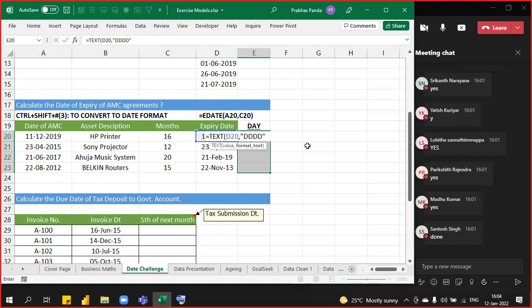Is it case sensitive? No, it is not case sensitive. You can write in capital letters, or you can write in small letters also. But you should define it within double inverted quotes. Now bracket close, control enter, and see. As we anticipated, the first case itself is falling on Sunday. So we should renew the contract one day before. So this is how, whenever there is a need, you can extract a day out of a date format.